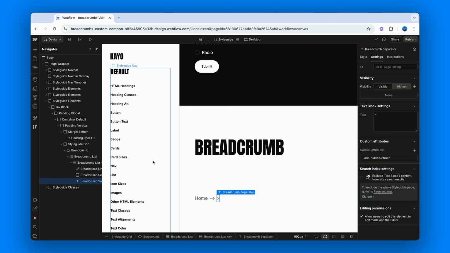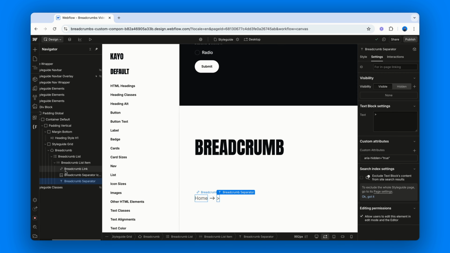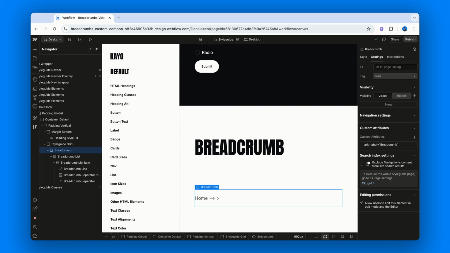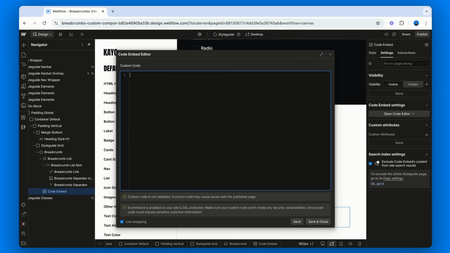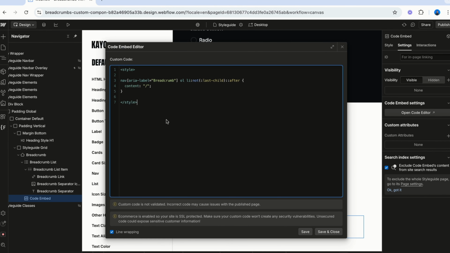For the CSS separator, this one's a bit different. It lives in the code. So let's first select the breadcrumb wrapper, press Command or Ctrl E to open the quick add menu, and insert a code embed. Inside it, let's add this piece of CSS. This will add a / after each list item, except the last one, which makes sense because it has nothing after it.